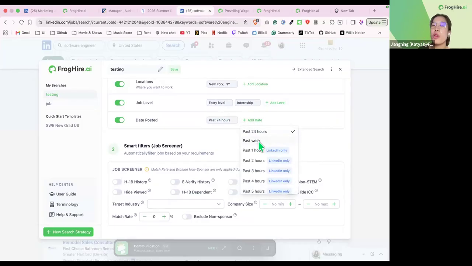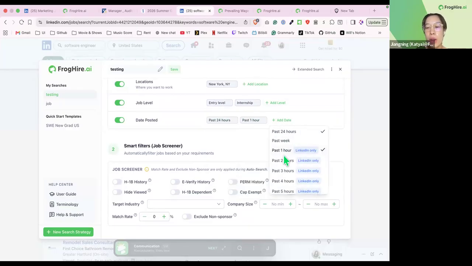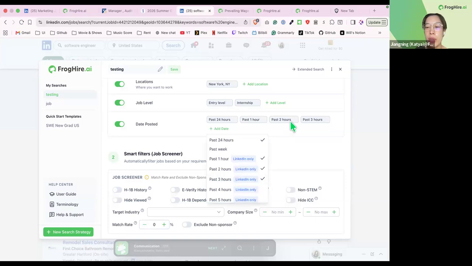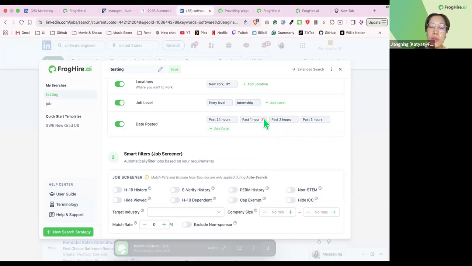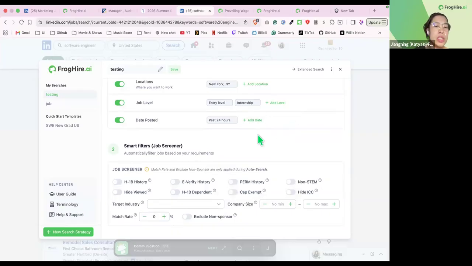And for LinkedIn, there's a lot of things you can play around with because you can change the URL link to get the latest posted jobs. For example, 1 hour, 2 hours, 3 hours, you can do that. But this is only applicable for LinkedIn. So this won't work for the other platforms, just a heads up. Let's just do 24 hours.